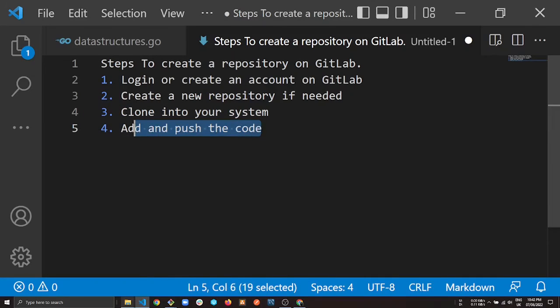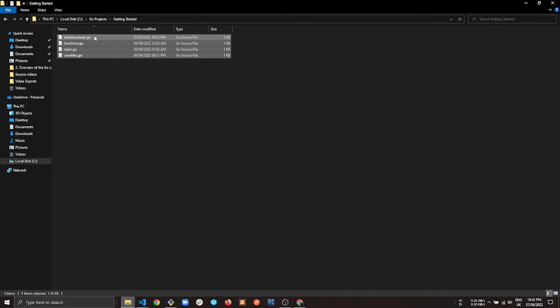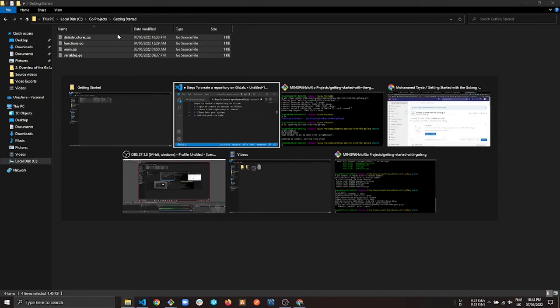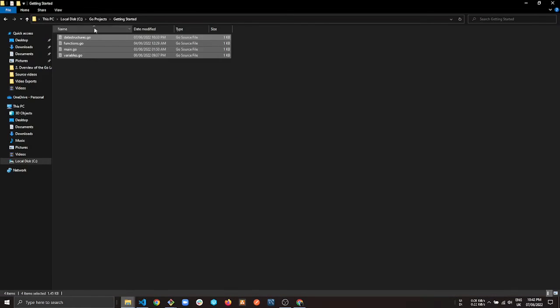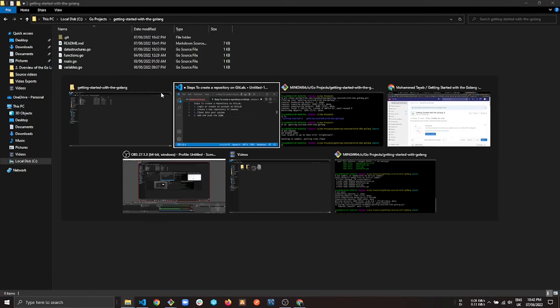Now step 4, add and push the code. Now let me take the code. I'm simply copying the files. I'm going back to that folder and I'm pasting them. Once I pasted, there are n number of ways of adding files to the project. If you want to know more about them, you can let me know in the comments. Again, I'll make a separate video on that.